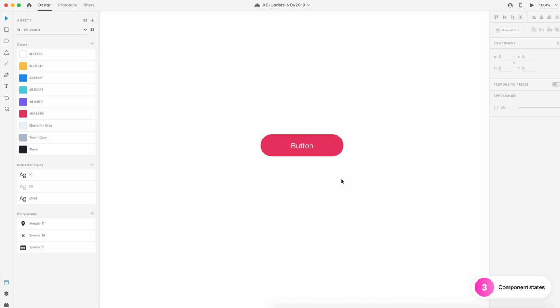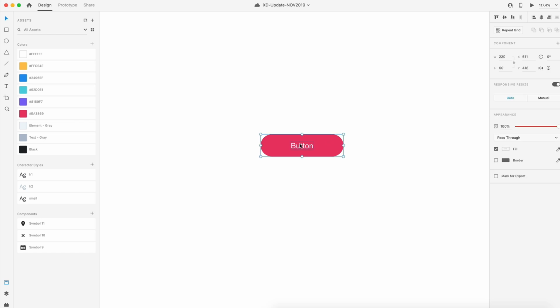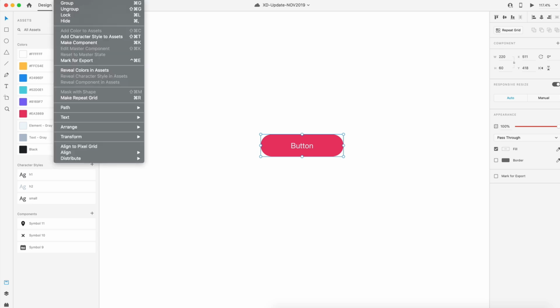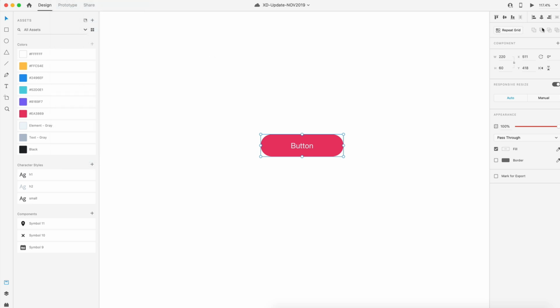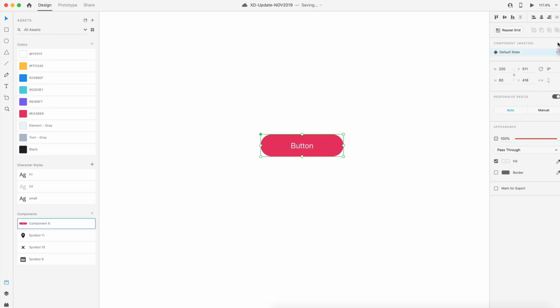And this is going to allow us to minimize some of our workload by allowing us to have different design variations in one component. So here I have this grouping, which is just a rectangle and a button text. So I want this to be my button component. You can use the typical shortcut or just go up to Object and Make Component. Or you can now go over here on the right-hand side and click this plus icon to make this a component. So this is the master template.